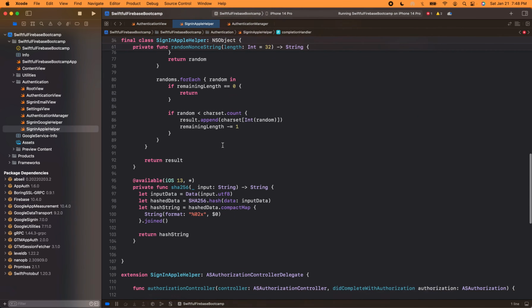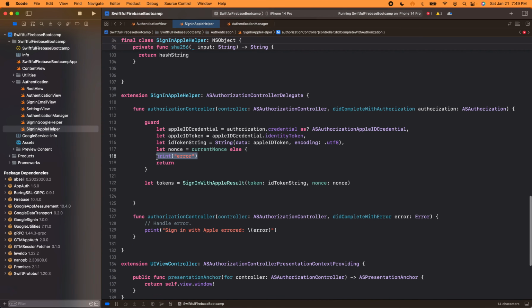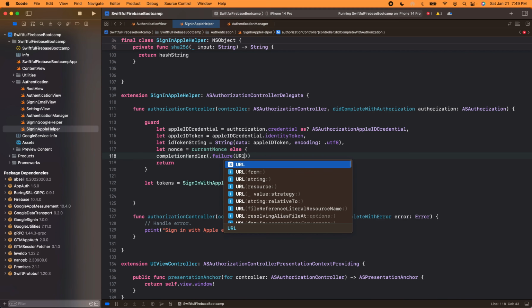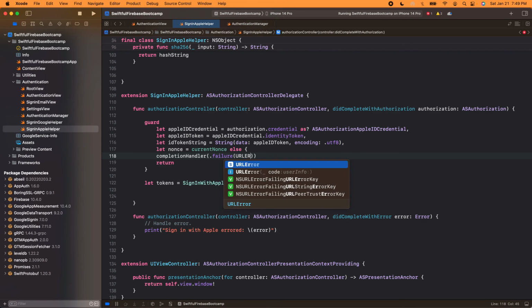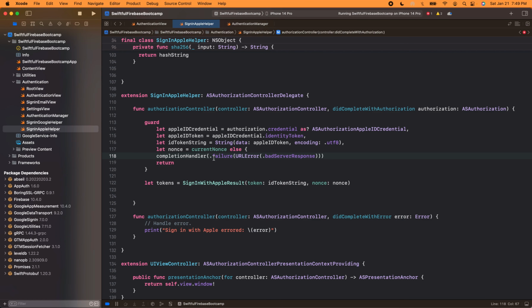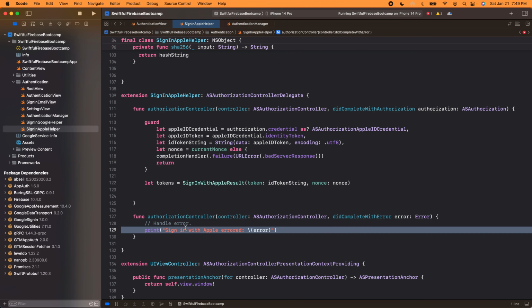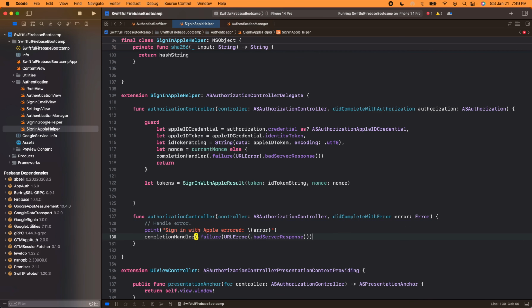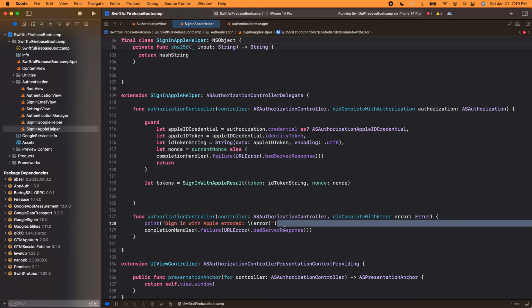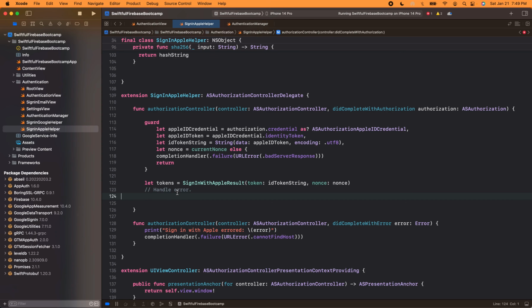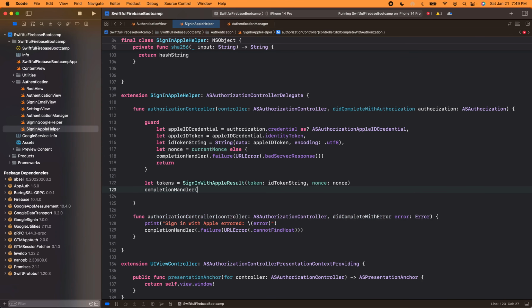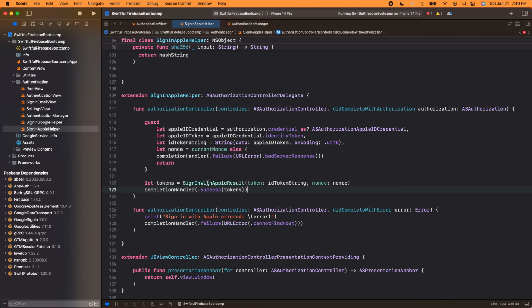So coming down here, we are going to call the completion handler, and this will be a failure. Do another URL error. Bad server response, maybe. Here's another one, and here's another one, and we'll just leave the print statement there, and we'll say, I don't know, cannot find host. And then we obviously have our success case. So we'll call our completion handler success, and we've got to pass in the result, which is the tokens here.